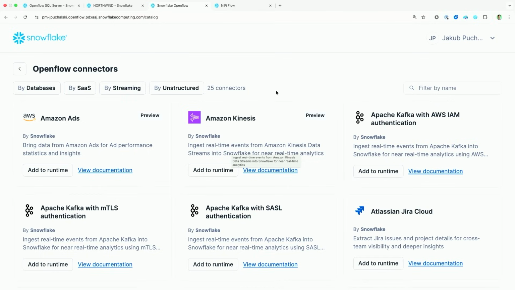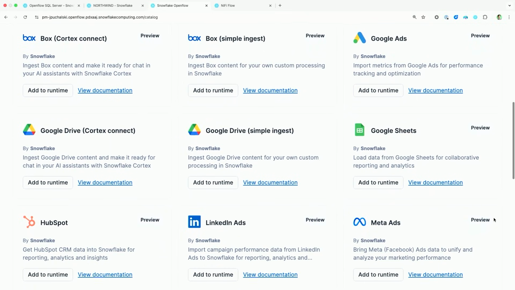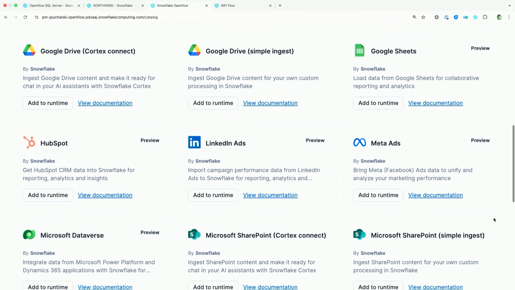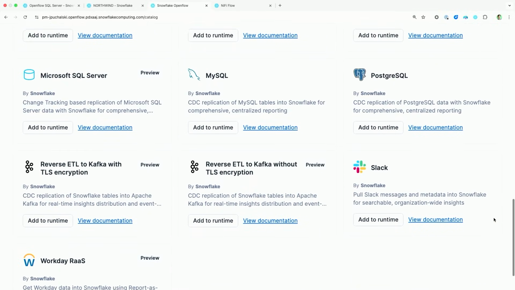In Openflow, you can go to our Openflow connectors. Like I said, you can start from scratch if you like, and if you're familiar with Apache NiFi, I would highly encourage you to do that, because this is when you truly start unlocking lots of value from this technology. But if you want to get started quickly, you can go to our catalog of connectors and browse what is available right now. Currently, there are around 20 different sources, spread across SaaS, streaming, unstructured, and structured databases.